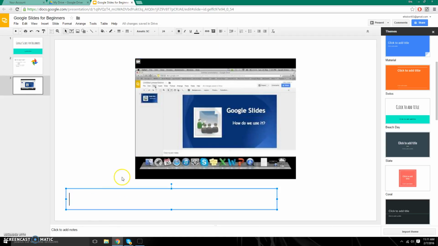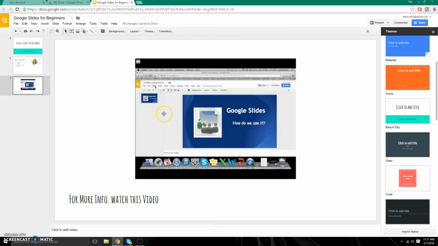Then I would add a caption. So for more info, watch this video. Now the video won't play when you're creating your document. Instead, you have to go to the present feature at the end, and then the video will play when you click it. But we'll save that for later.